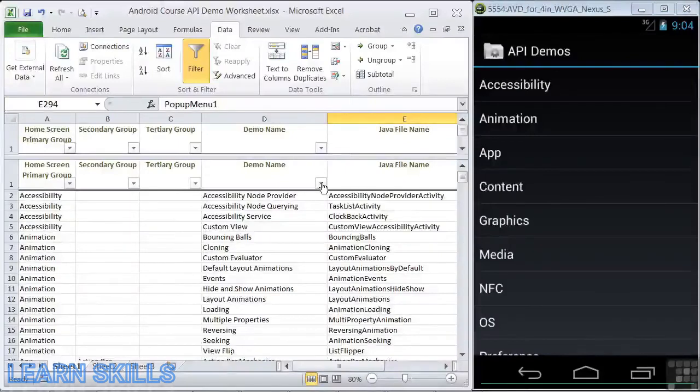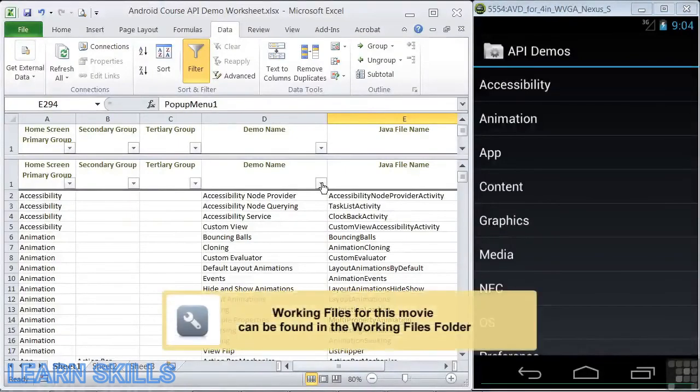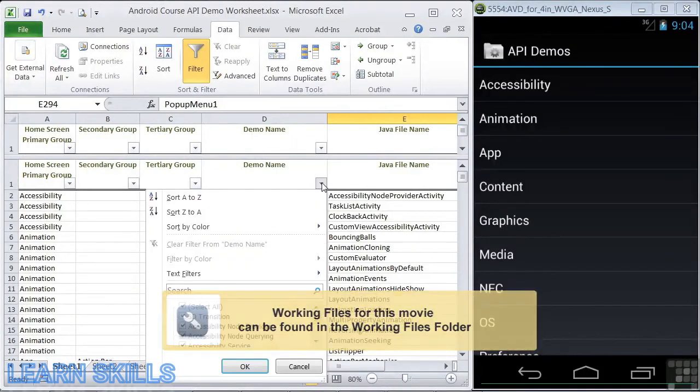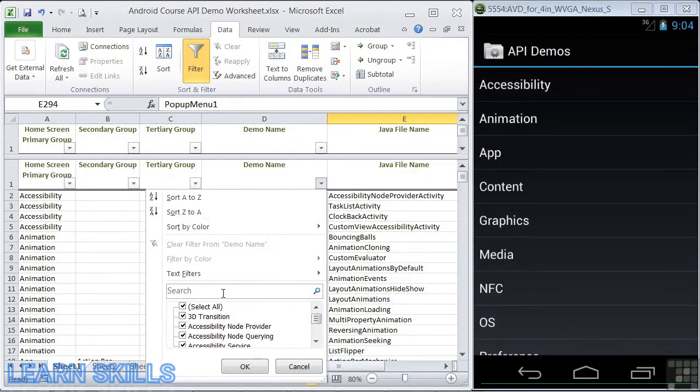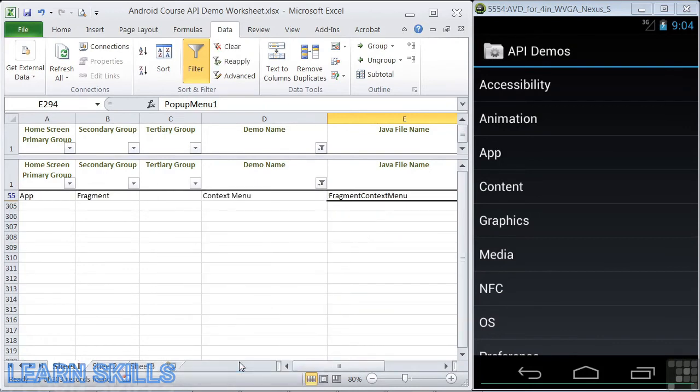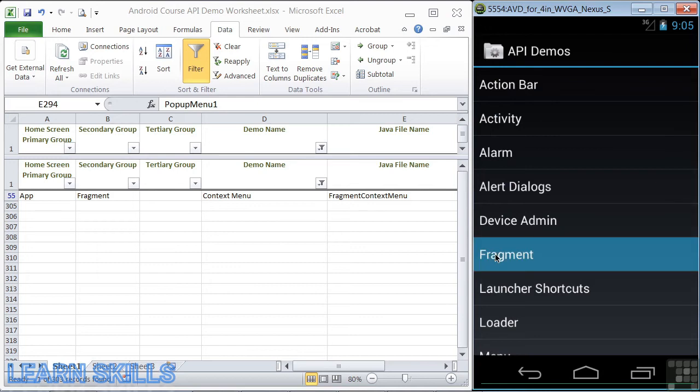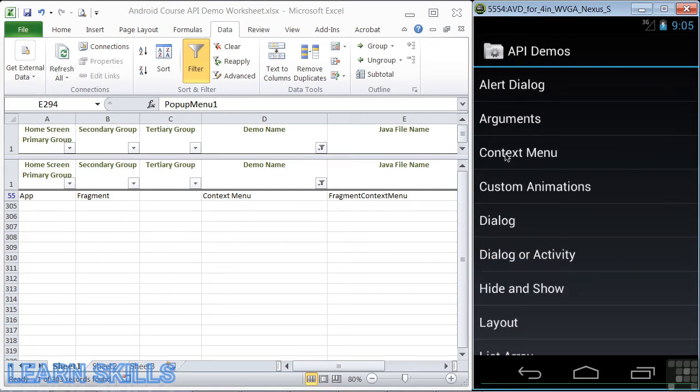In this lesson, you'll learn how to develop context menus for your Android apps. To get started, let's filter the demo name column of our worksheet for context. And we get an entry in line 55, and we see that the Java code name is FragmentContextMenu. So let's first fire up the demo. We'll click on App, Fragment, Context Menu.